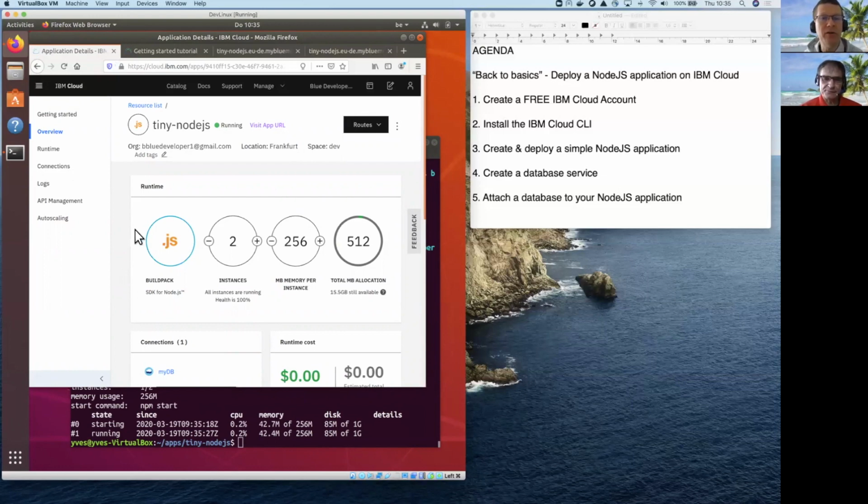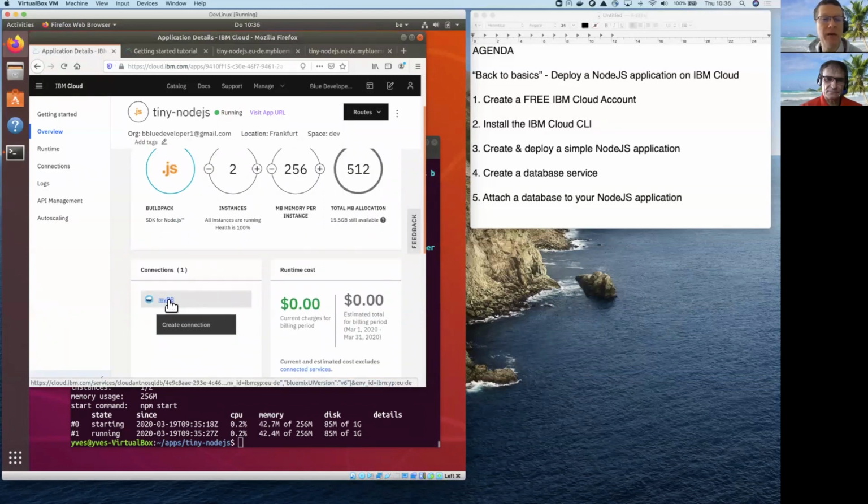So here you can also see the same information as we saw from the command line. We see our application, tiny Node.js. We can visit the URL here, like we did with the CF Open. We have the buildpack for Node.js, 2 instances in the memory. You can also make the changes from there. And we see that we have a connection to our database from here.